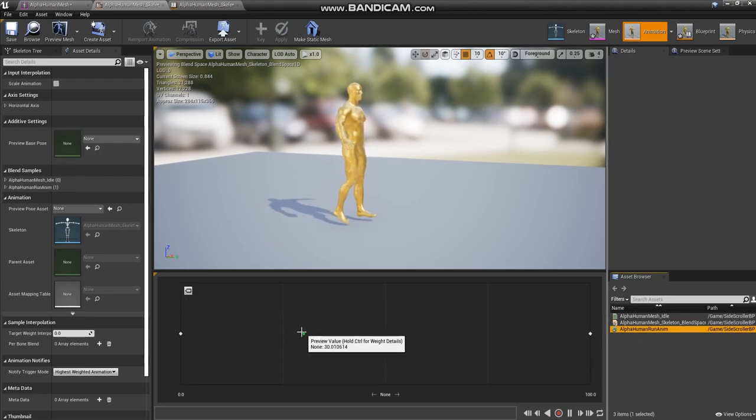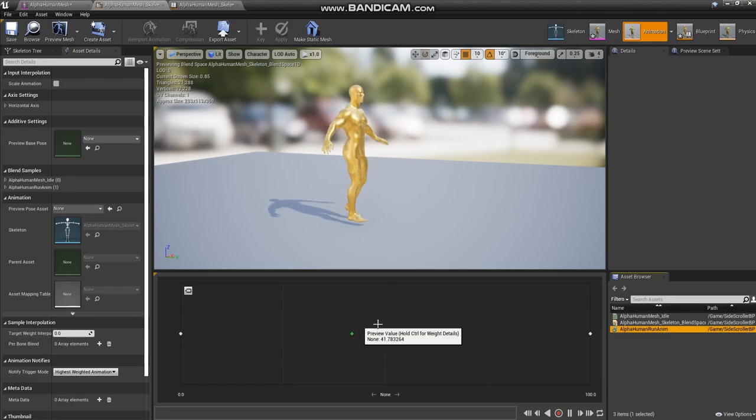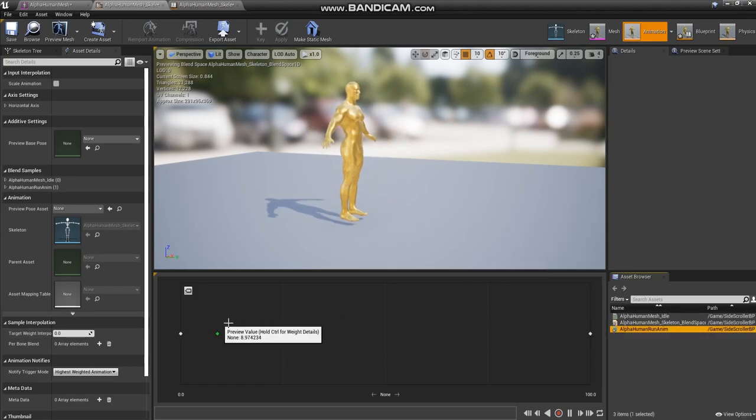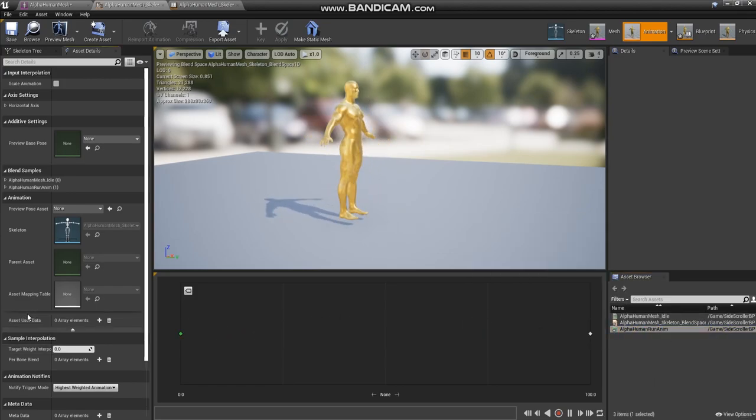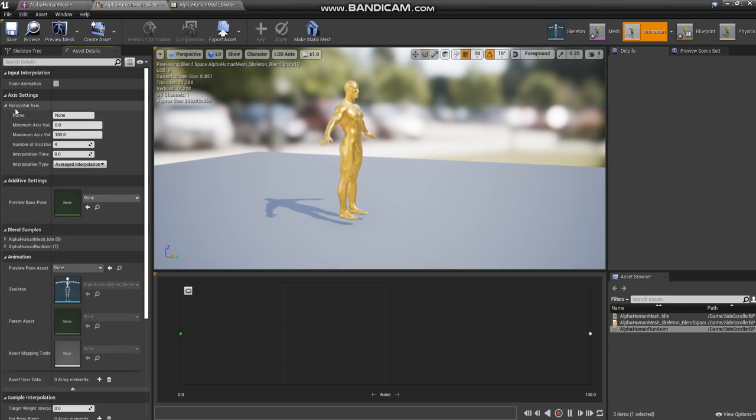Hold shift and you can move by just moving your mouse. So he's idle and he's running. Idle, running. And you can see the transition in between. So that's what we want. And we want to go over here. We see this horizontal axis, and we want to take the name and type in speed from 0 to 100. Save.